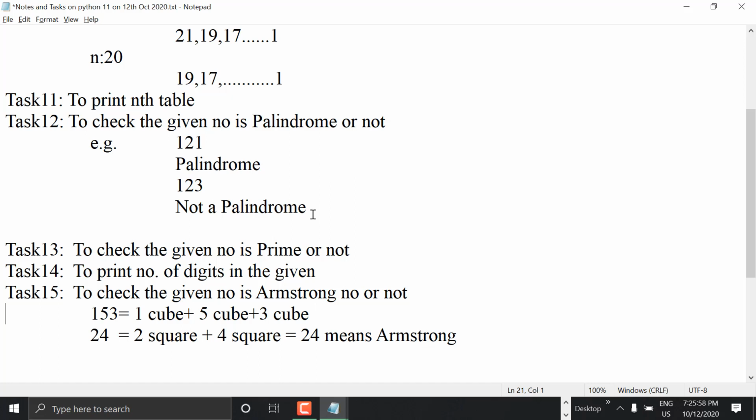Simple. In the same way, if I give 1, 2, 3, 4, tell me what to do. Hope you got the logic. 1 power 4 plus 2 power 4 plus 3 power 4 plus 4 power 4. If you add all of them and the sum is equal to 1, 2, 3, 4, then only it's an Armstrong number.